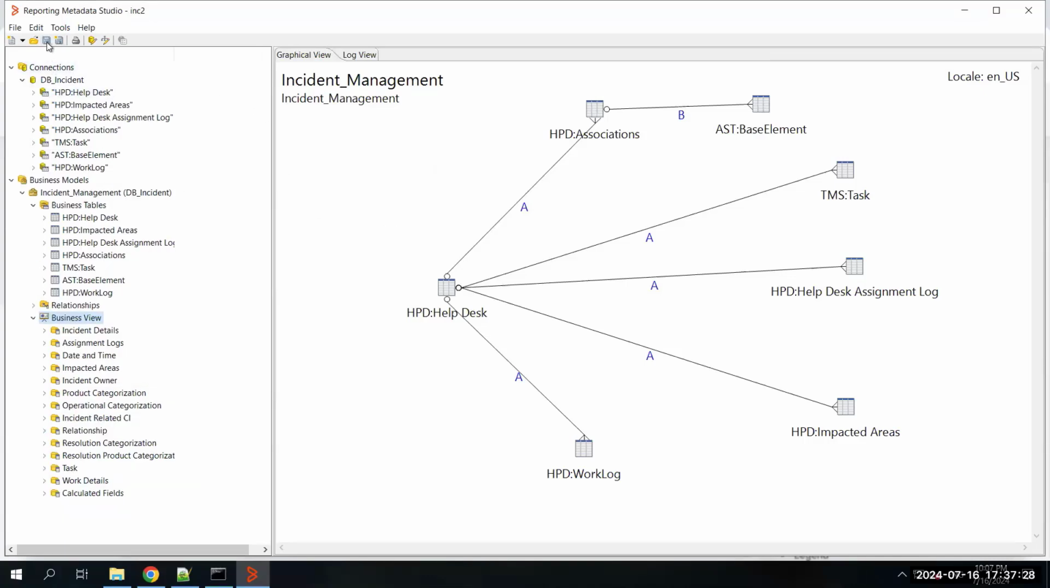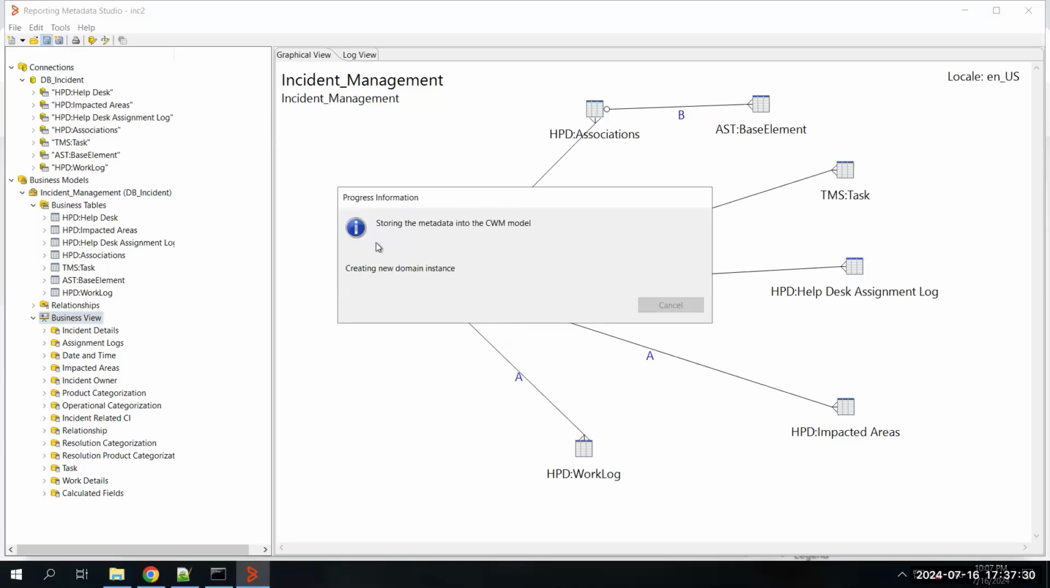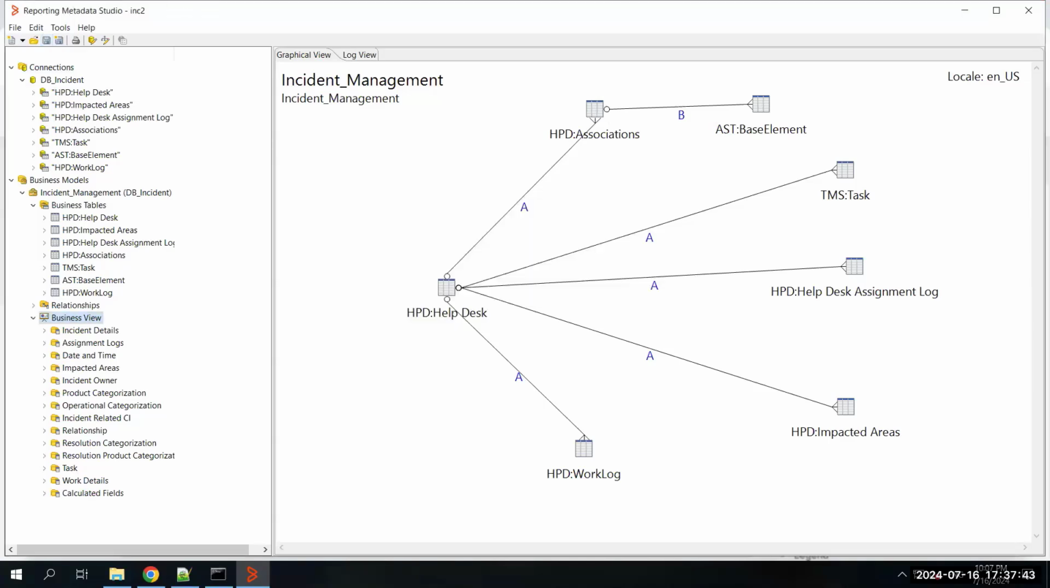The next step is to save this particular view. Once you save this, it will create an XML file, and that XML file we can publish to Helix Dashboard. Okay, it will take some time. Now my changes, whatever I wanted to do, are done.